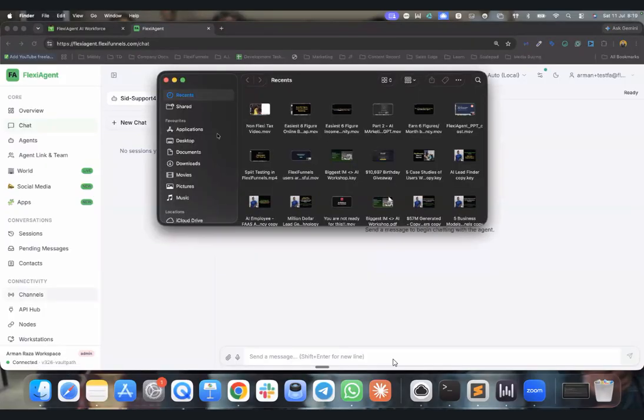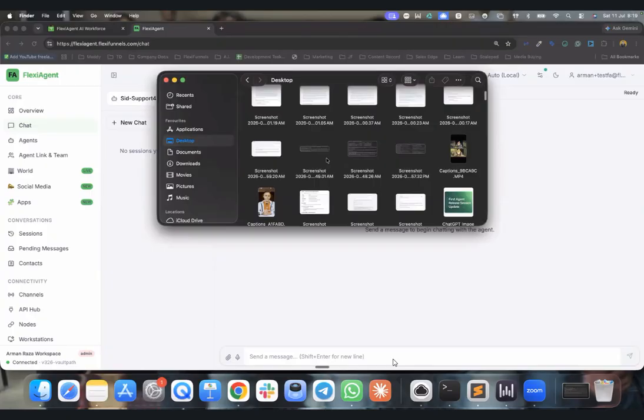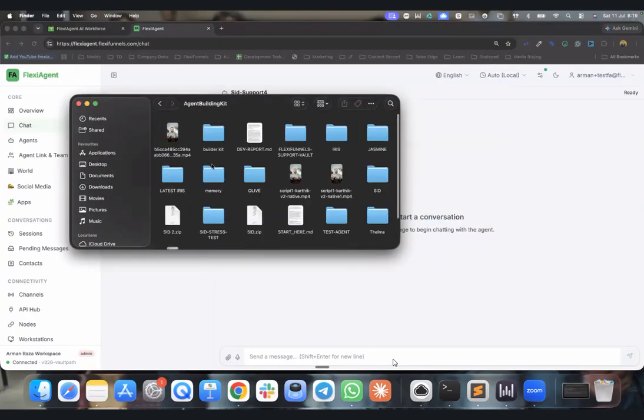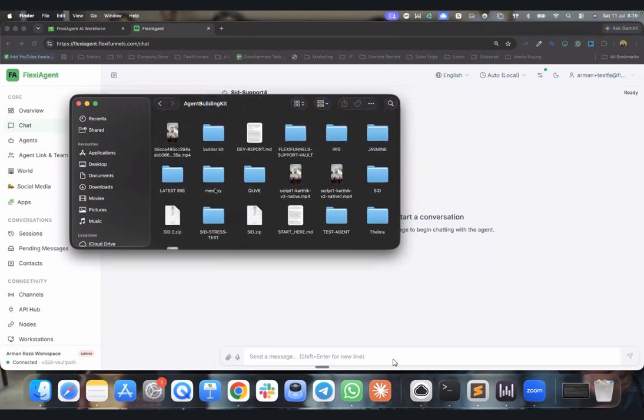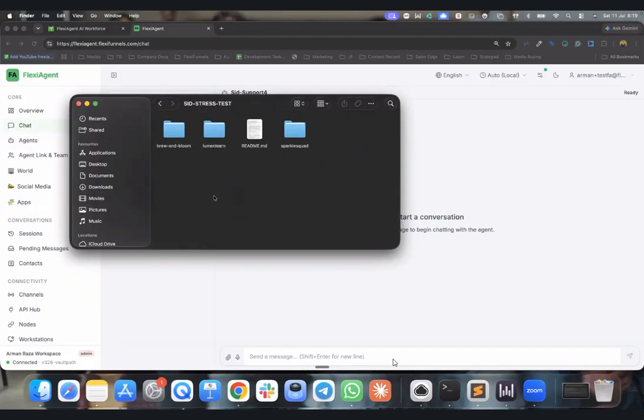All right, so let me go to my agent. Can you see this folder, SID stress testing? We have been testing this a lot, right? And there are multiple variations. Have a look at this. Support, SID stress testing. A lot of testing has gone in before we actually gave you access.